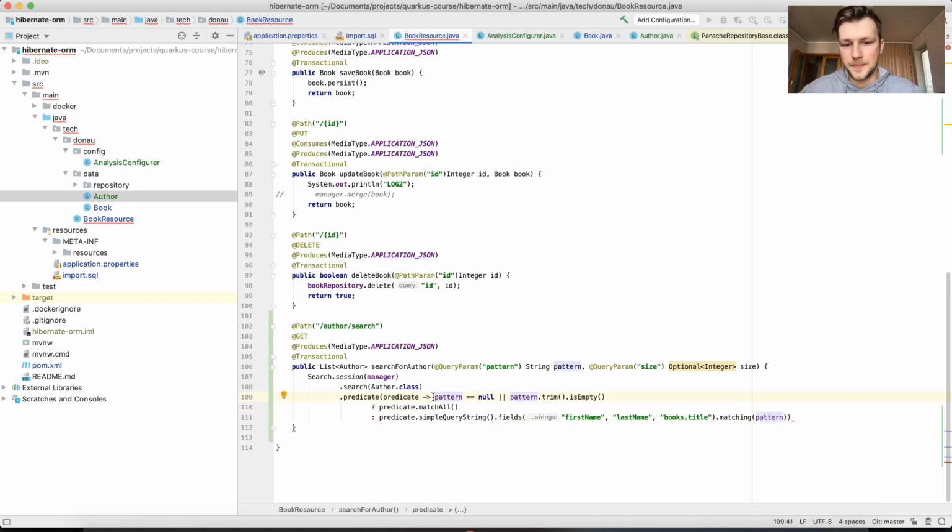So now let me specify what's going on up here, right? So we have predicate, which is basically searching. It's like, you know, a proxy or something. So you specify what you want to search. So if the pattern is null or it's empty, then we match all. So we just return everything that matches the empty string. So basically return all, right? Find all or something like this.